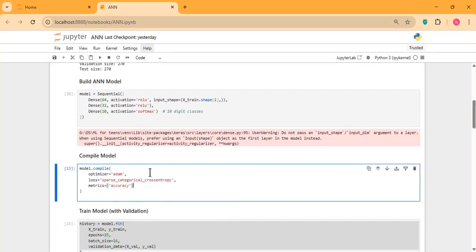Okay. And for compiling, for the optimizer I use the Adam optimizer. For loss I use sparse categorical cross entropy, and I told you the reason. Because we have the numbers here, it's not binary because it's from 0 to 9, more than 2. And for metrics I use accuracy.